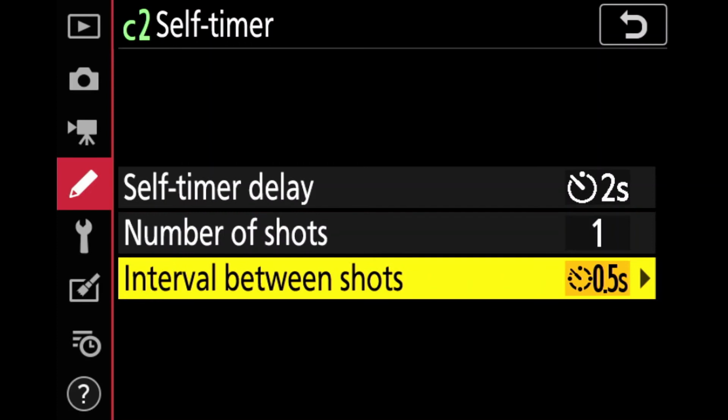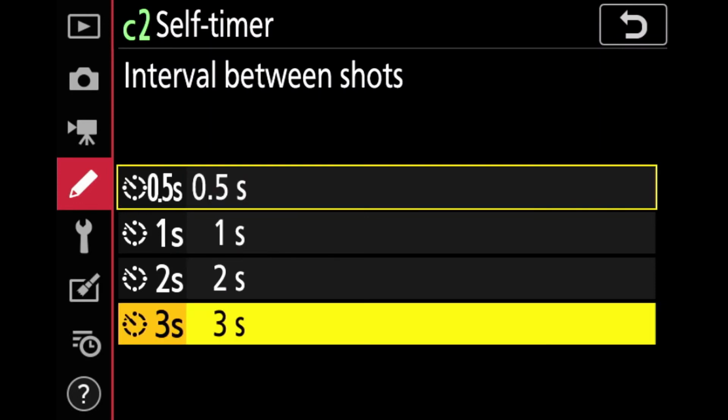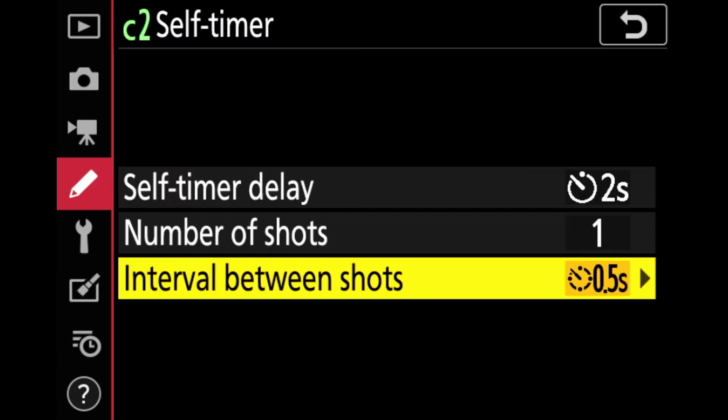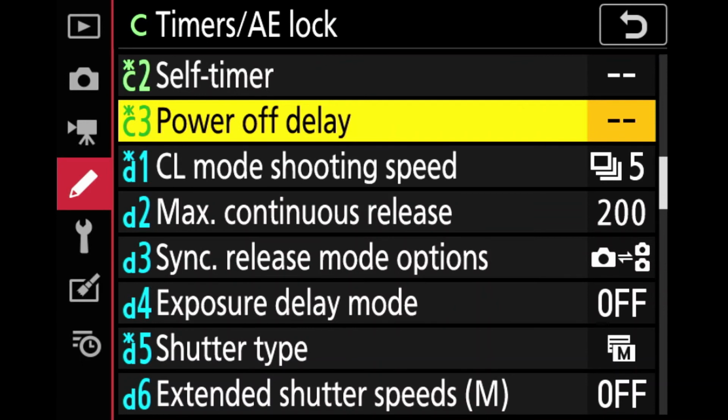Then how much time gap you would like to have between two shots. Again, you have various options ranging from 0.5 seconds to 3 seconds. I have left it at the default of 0.5 seconds. Then the next option is power off delay.